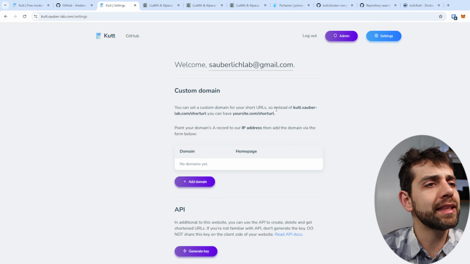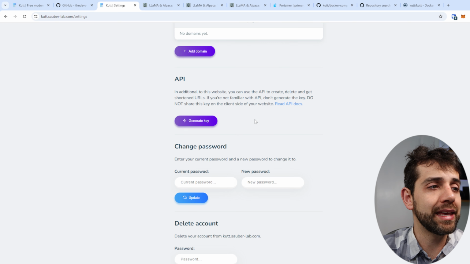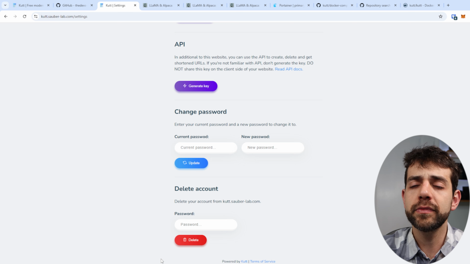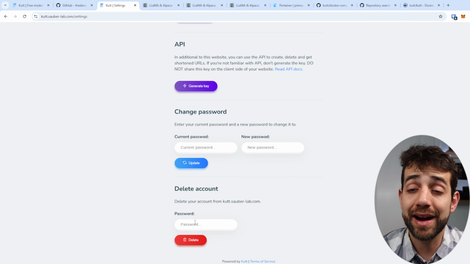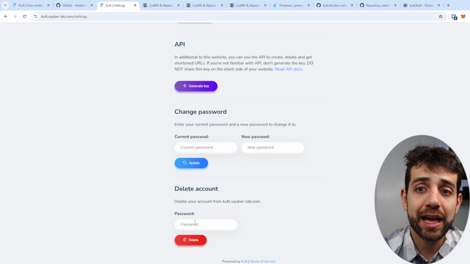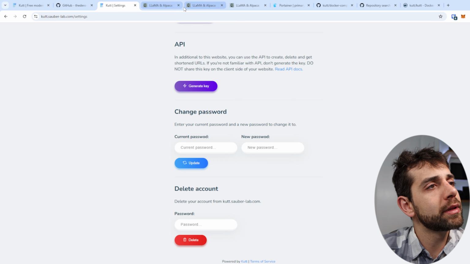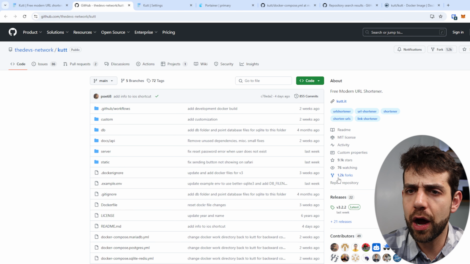Also, if you come here in settings, you can find a little more information to add more domains, API keys, change your password, and, if you want to, delete this account. Have this in mind, and if you really want to install this application, now is the time that we're going to show how you can install it. To install it is really simple. Let's close all these extra pages. We can come here and look at how to install.